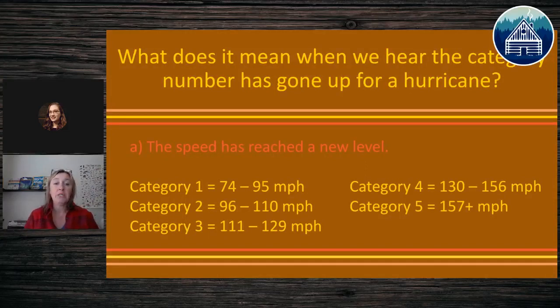So I just included what each number means here. When you hear that the number has gone up, then the speed has increased. And so with the speed of the winds increasing, damage will increase. So obviously we don't want that number to go up. If there's a hurricane, we want it to go down.